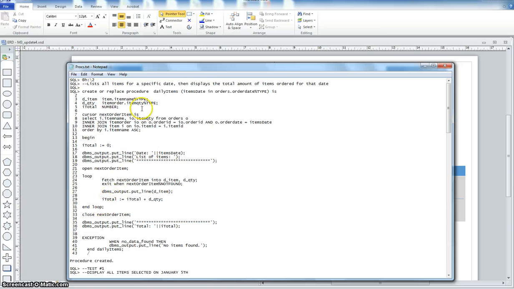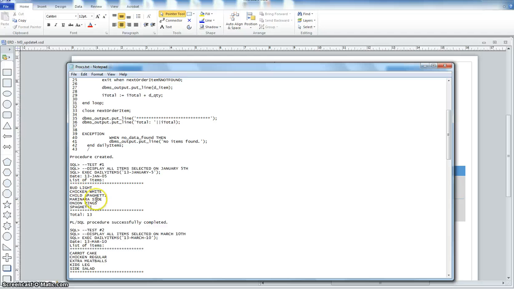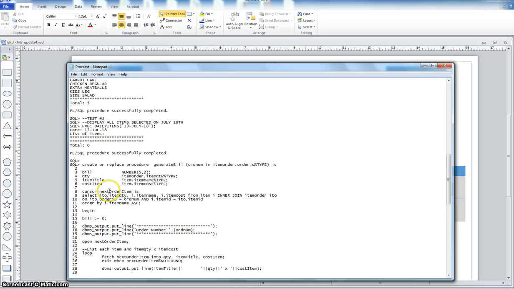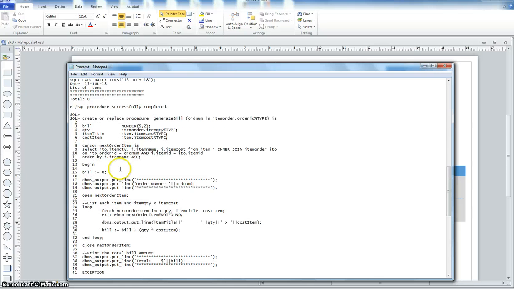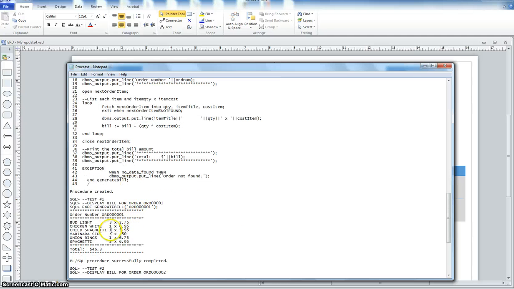So here are our stored procedures. Our first one is daily items, which generates all the items for a specific date. We've done one for January 5th, 2013, which generates Bud Light, Chicken White, Child Spaghetti, etc. And our second one is generate bill, which generates the customer's bill. It calculates the customer's total and displays each item, as well as the quantity and the price for each item.